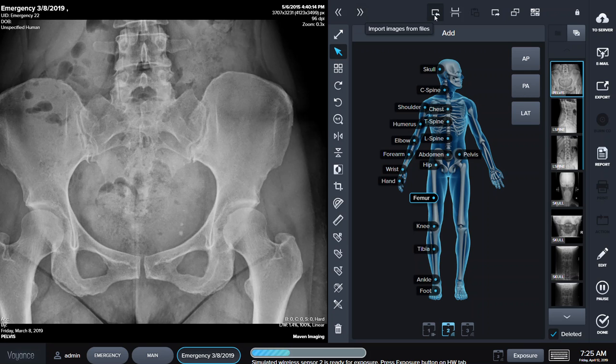If we need to import images, we have this icon, the ability to import. If you're stitching images, we have the capability of stitching images. We can cut selected images. We can copy selected images, and then we can also have a multi-selection mode.